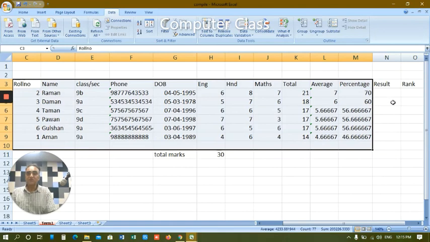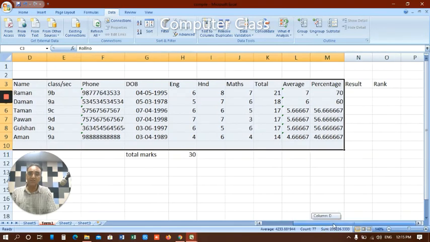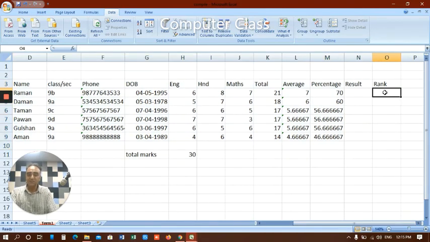So if there is a column rank, then we can fill it manually by writing 1, 2, 3. Suppose the list has been resequenced on the basis of percentage, so I can manually enter there 1, 2 and generate the series by selecting both and then by using the drag handle. Now you can see the ranks have been given.